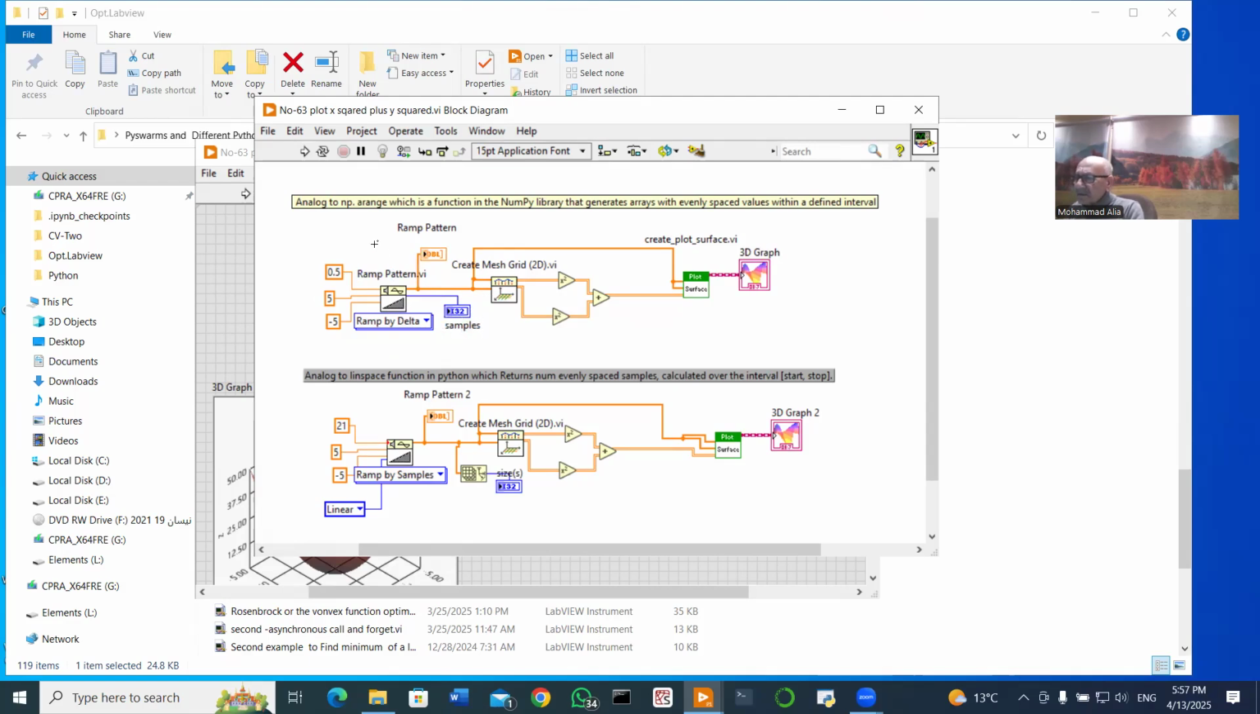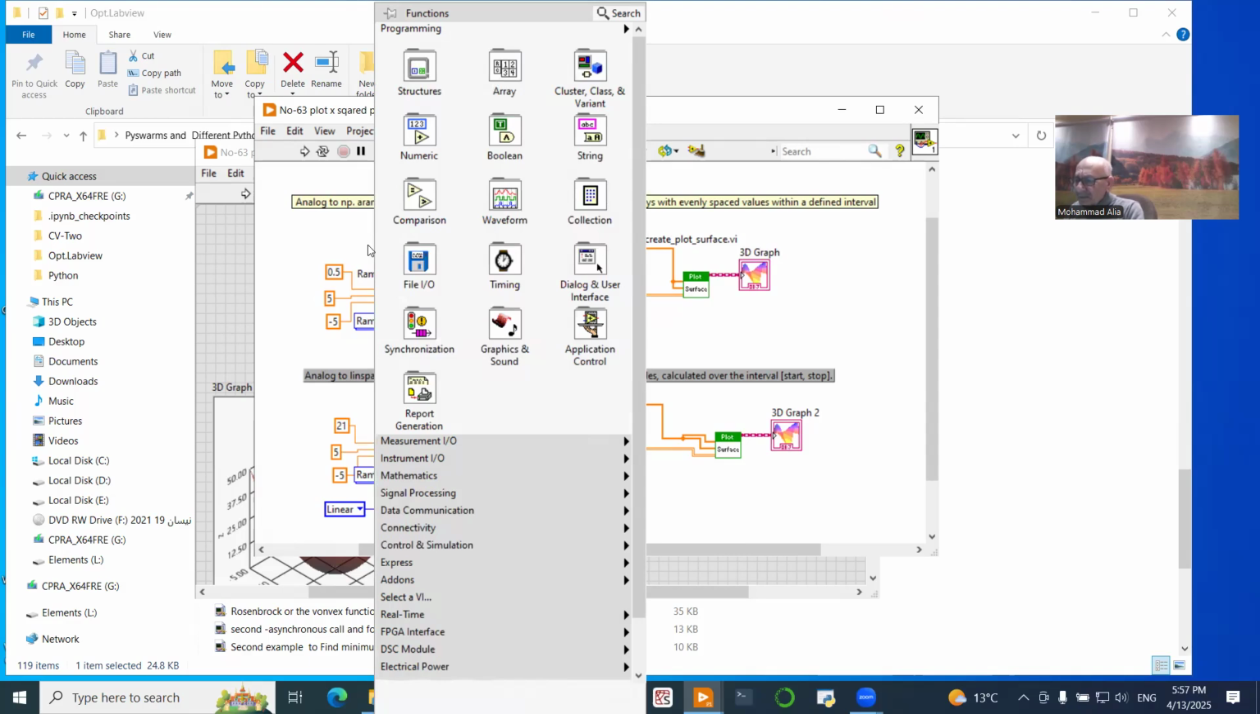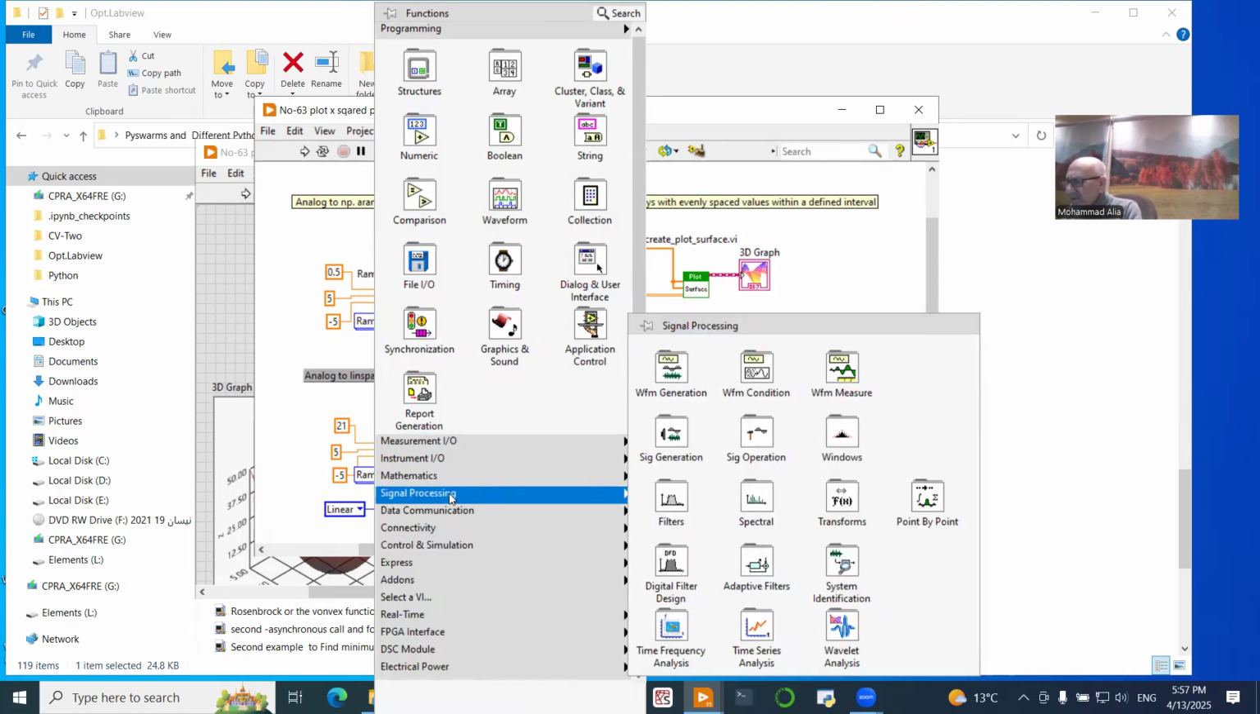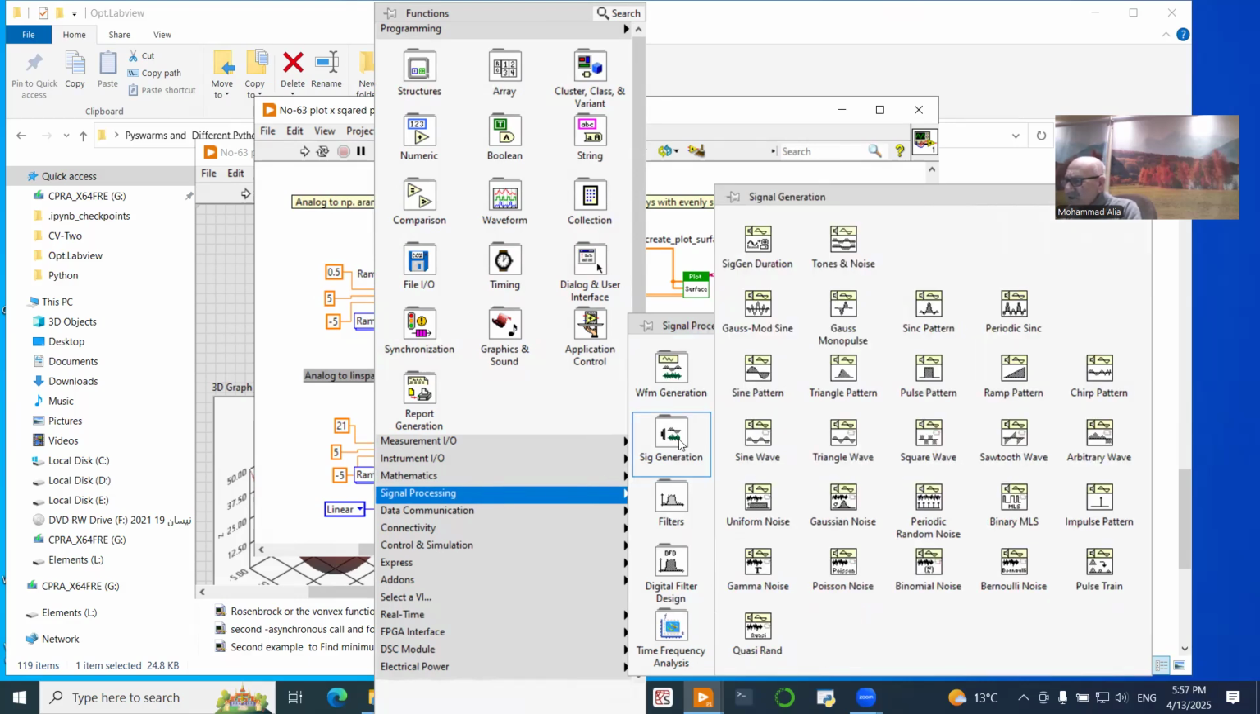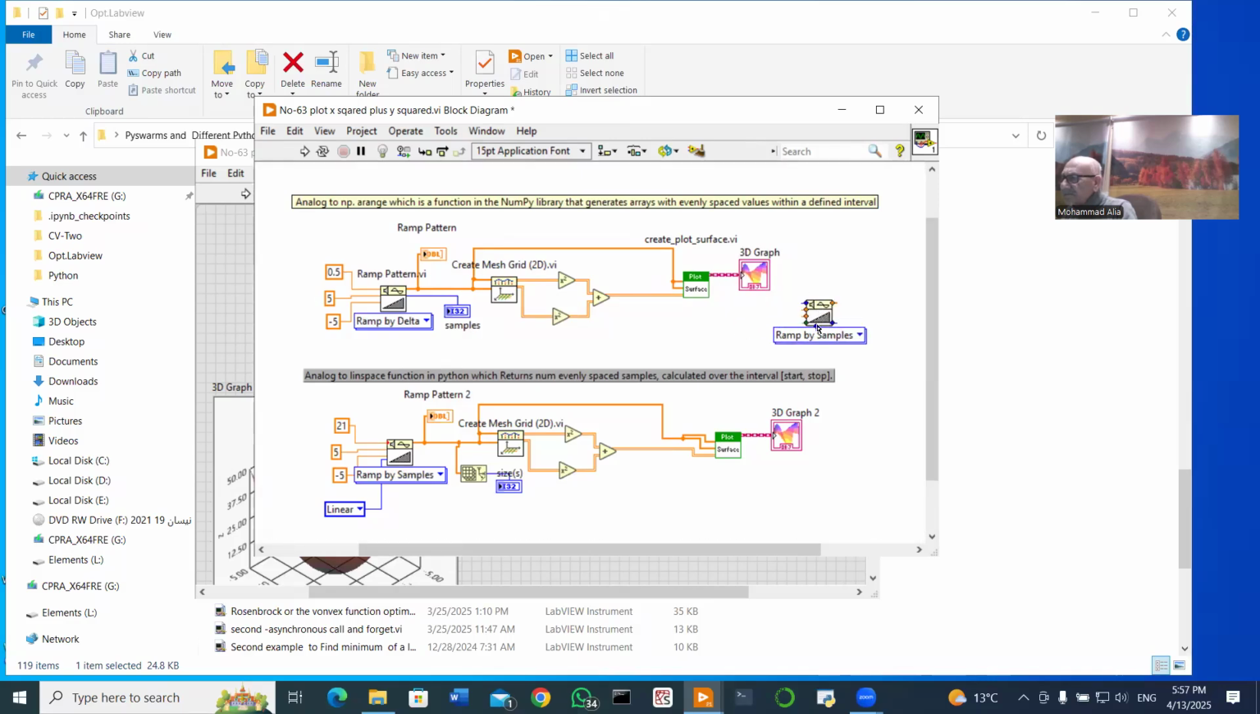Where is it and how does it work? Let us click here, go to Signal Processing, then Signal Generation, and here we shall find Ramp Pattern. This is the ramp pattern. This is our function, which is here, it is the same one.